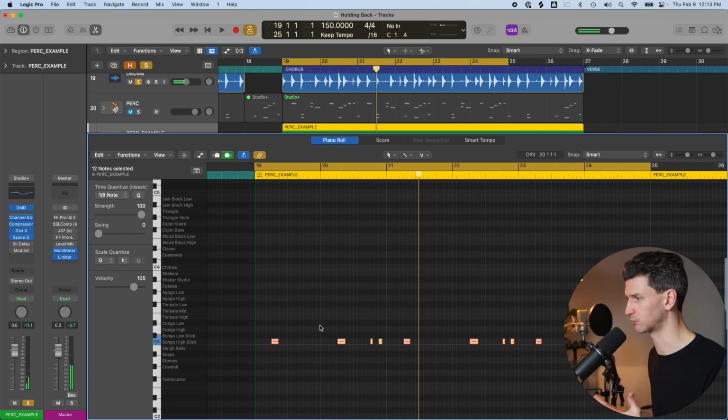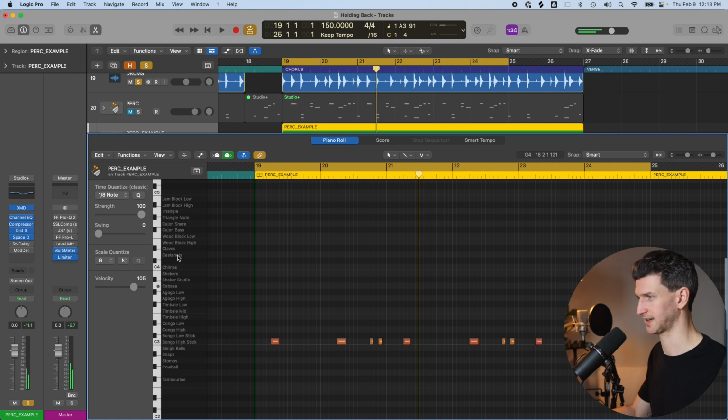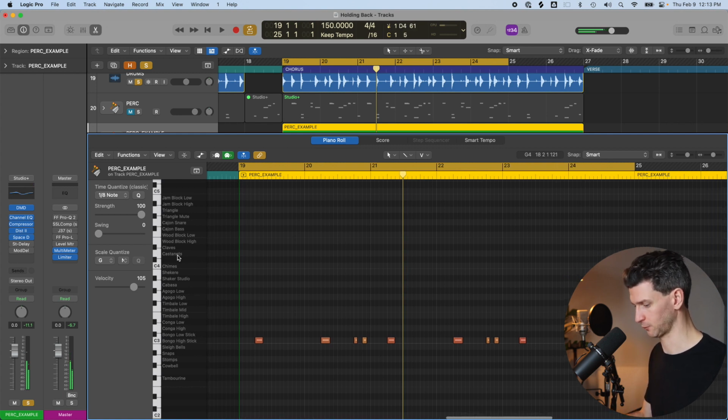Don't worry too much about the levels of sounds right now. We can fix that later. And then work on something else. Maybe you hear a little bit of triangle or maybe this castanets. Castanets, that's a cool word. So I'm going to record over that now.